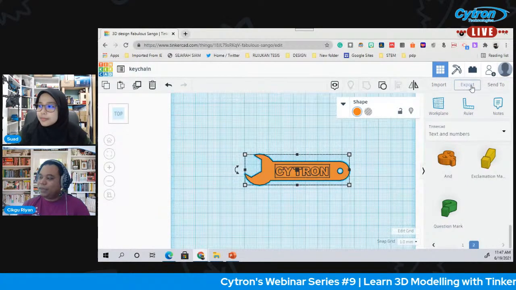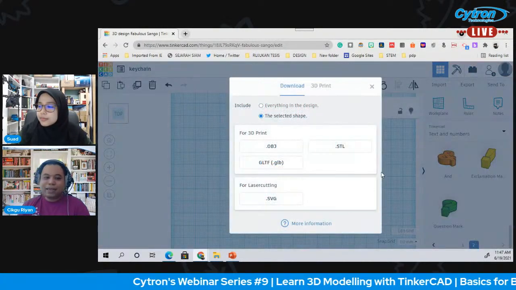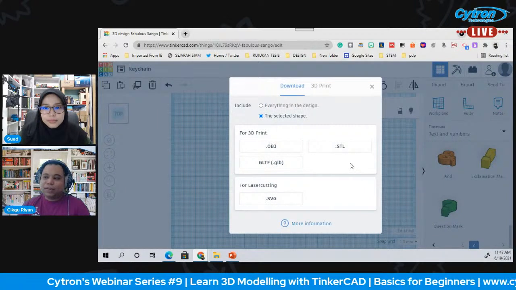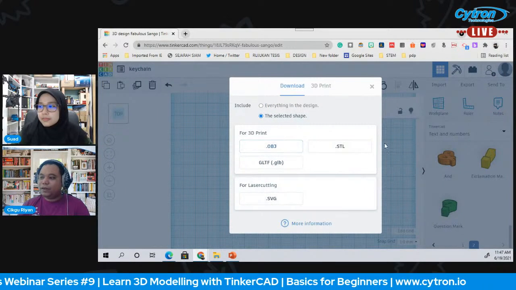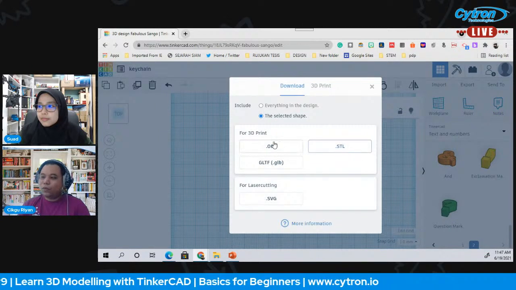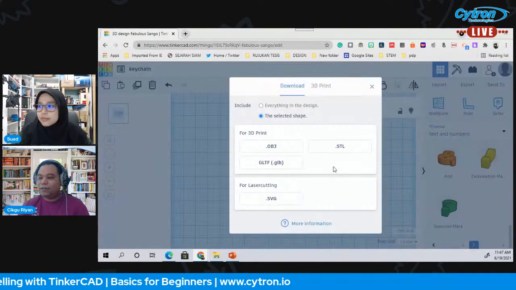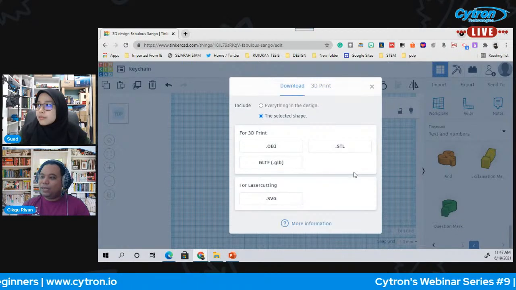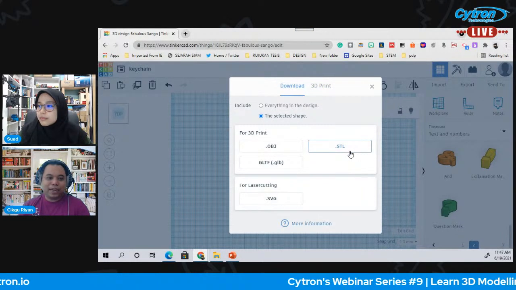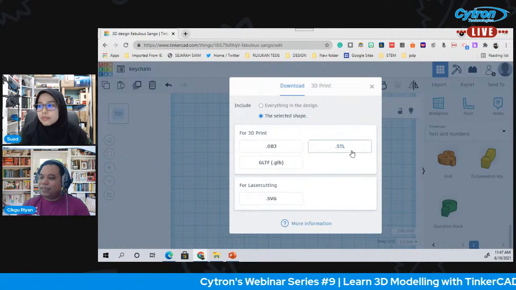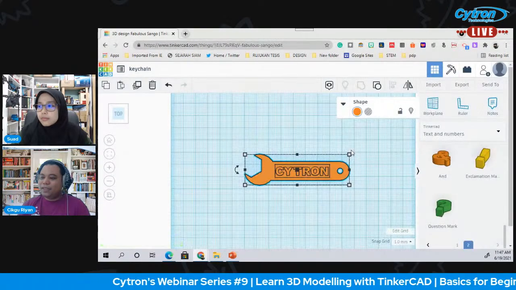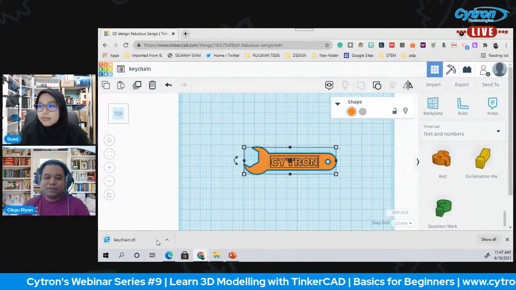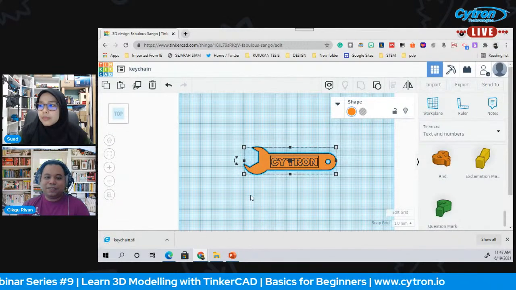We just click up here, the export button, and like I mentioned earlier, we can download either for 3D printing, in these formats: OBJ, STL, GLTF, or a laser cutting format. As for me, I'm going to download it as STL, so I can 3D print later. You click it, and there it goes. You already downloaded the keychain.